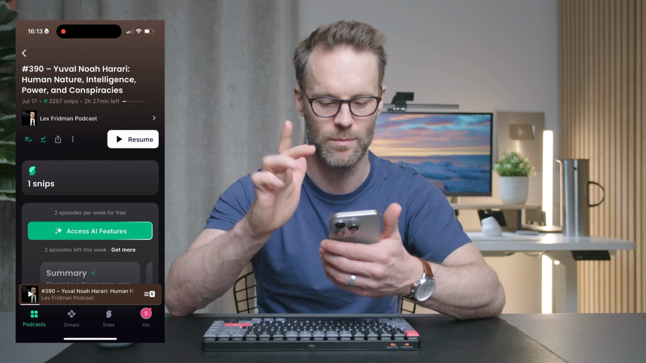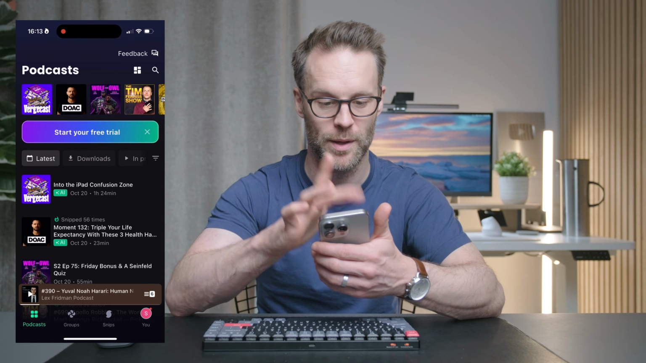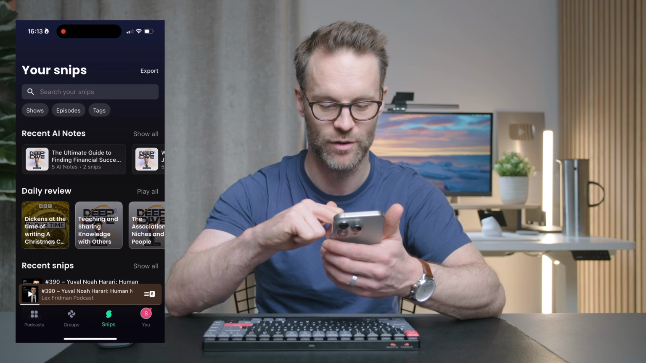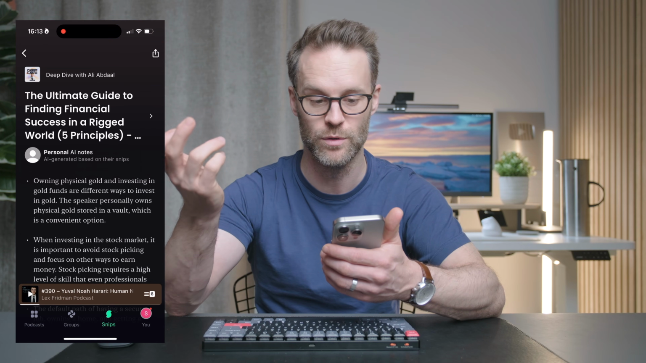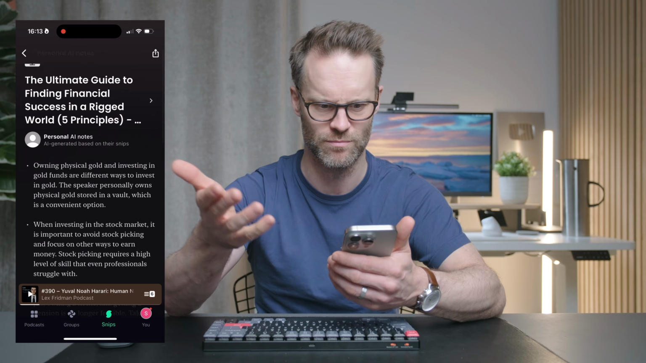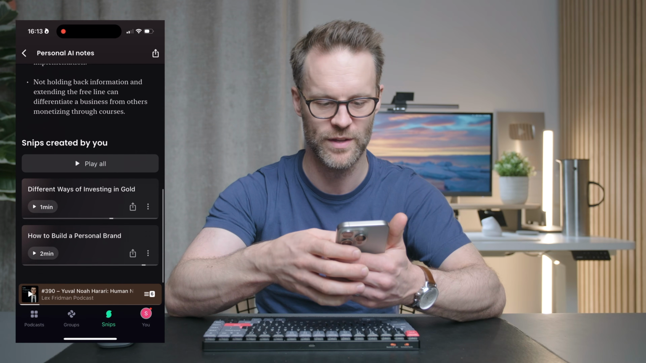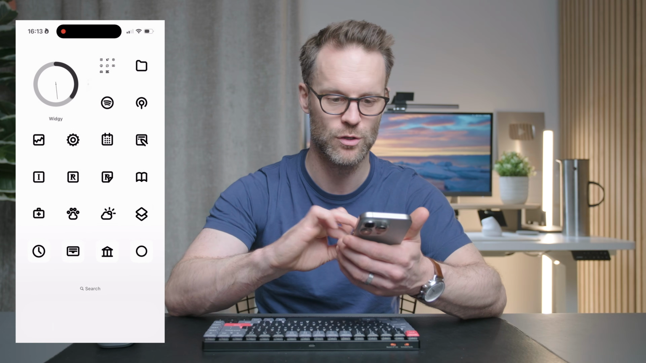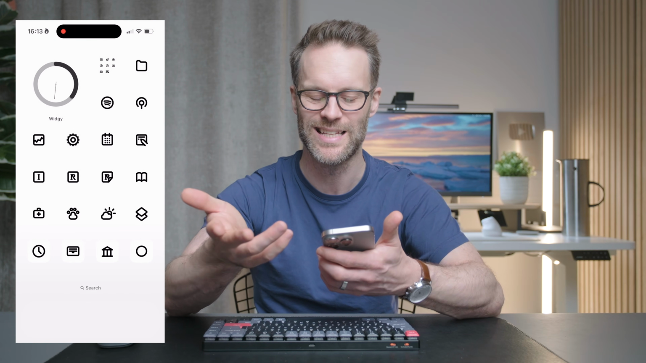So if I go back out, you can just do that when you're listening and it will drop that into your pages. If I look under my snips, you'll see here, for example, I've got 5 AI notes on finding financial freedom. This was really cool. And it will just give you all of this amazing information about a specific detail. Now that's all cool, but how do you link it back into the system?